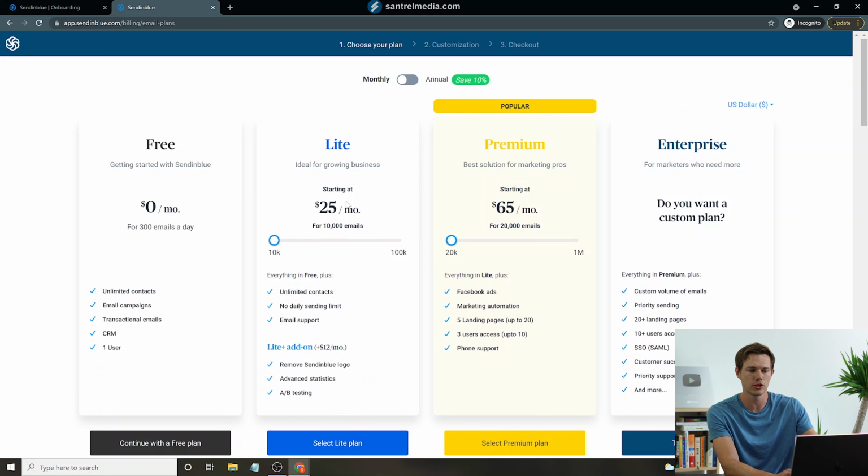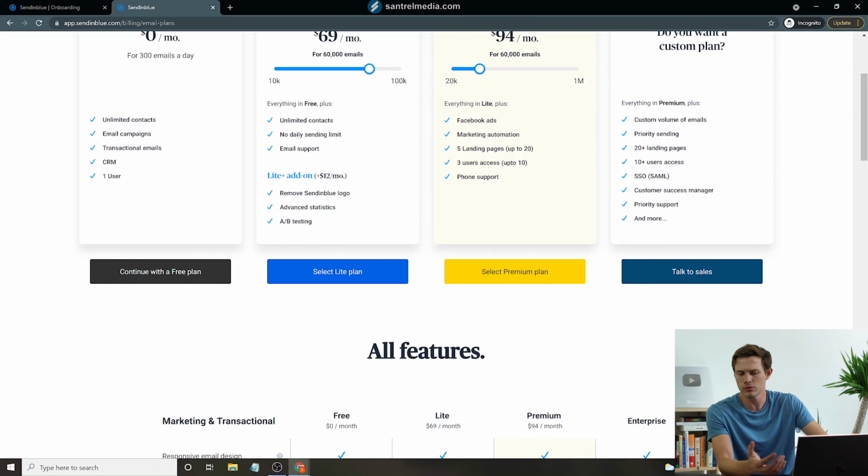When we go to the light option, you'll see that it tells you $25 a month for 10,000 emails, but we have a slider so you can estimate how many emails you plan to send. So if you want to send like 60,000 emails, it's going to be $70 a month. Similarly, the premium option, you can slide this and see again what the rate is going to be for these different things. And of course, when you go down, you'll see that it does include slightly different things.